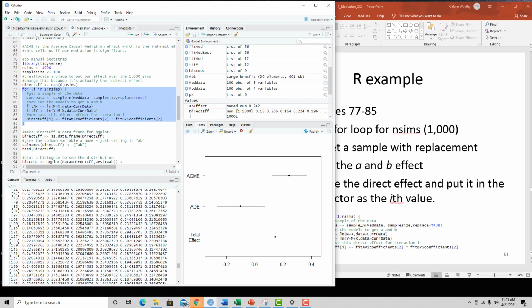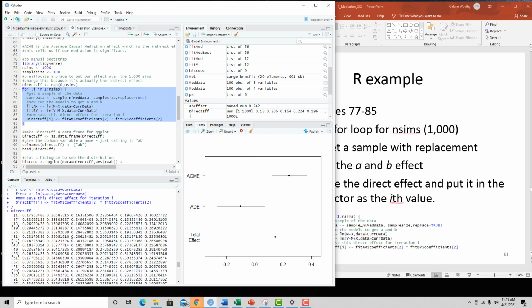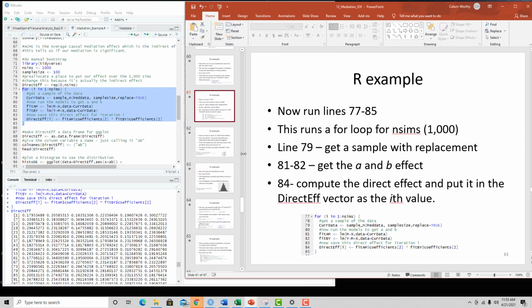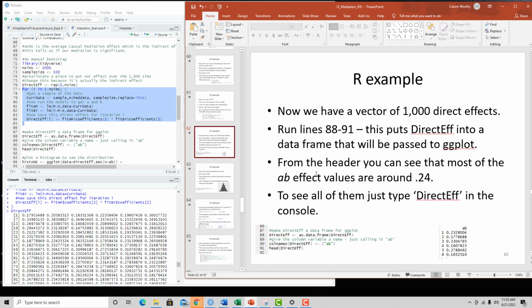Recall that the one we computed was 0.24, and you can see that these are all around 0.24. Some are a little less, some are a little more than 0.24. So that's why we do bootstrapping. We get this distribution whose central tendency will tend to cluster around the value we actually computed directly from the data. Now we have a vector of 1,000 direct effects.